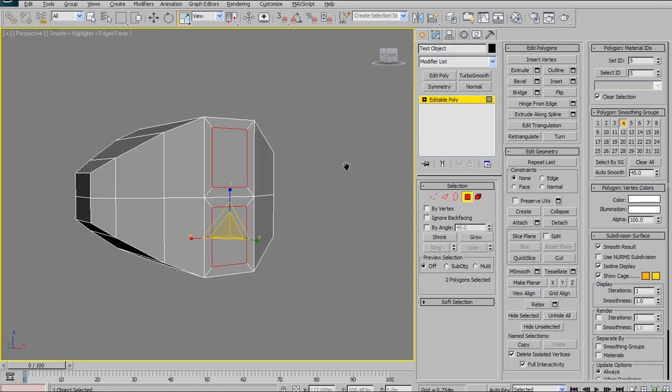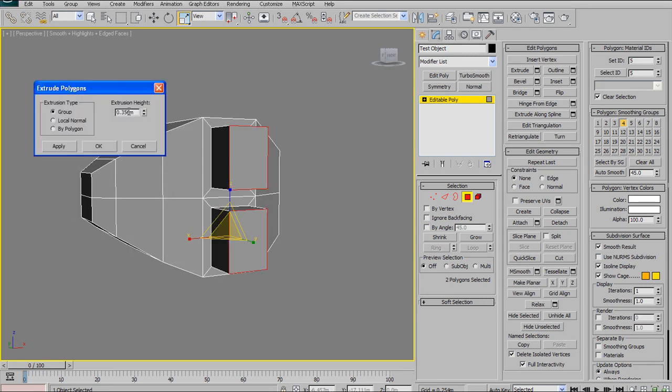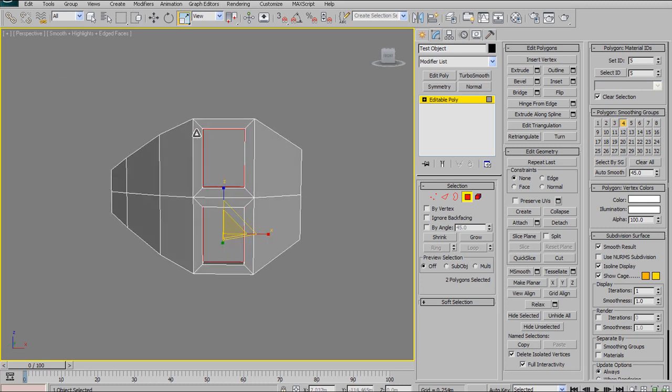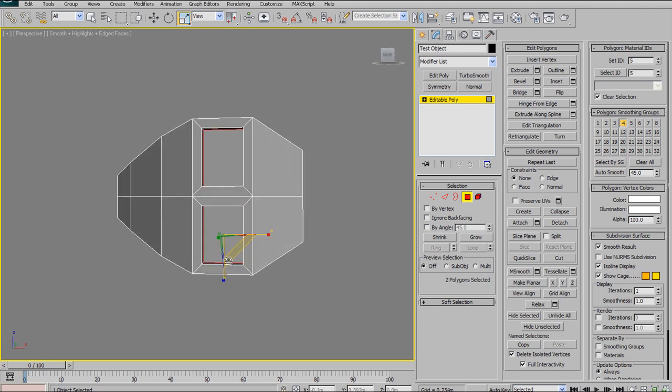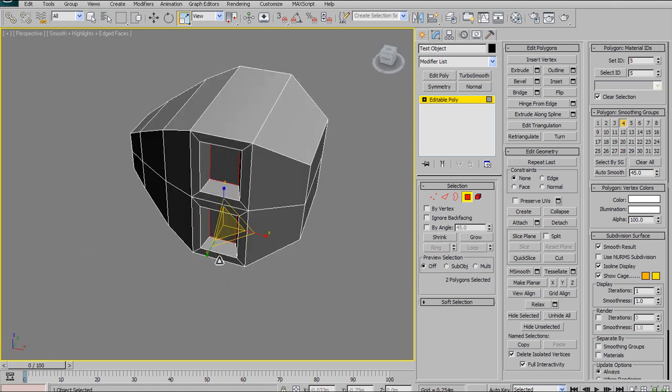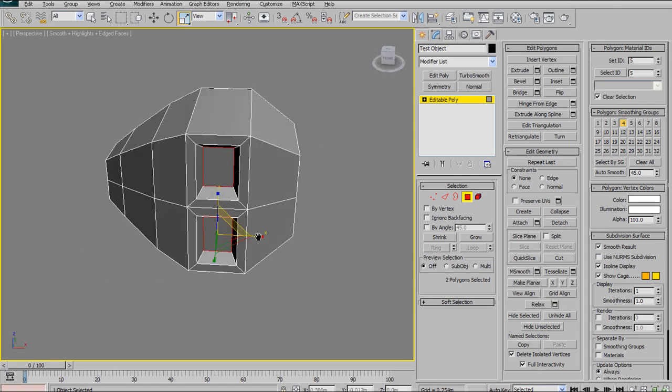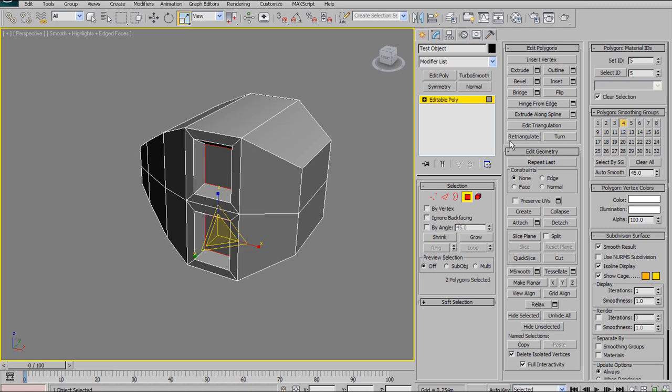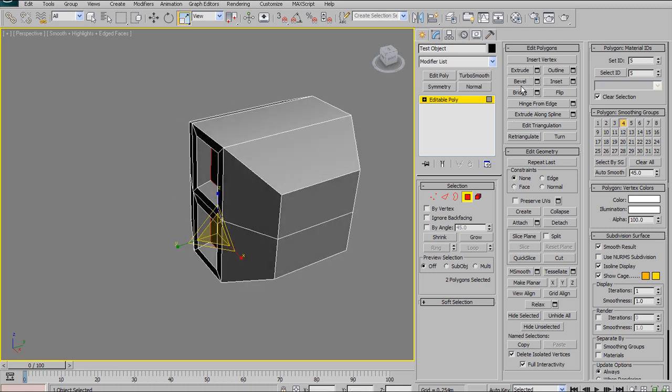So that's Inset. And say I wanted to extrude now, I could go back and extrude it inwards, and then I could scale them individually, start to create some kind of a cool shape going on there. So that's the Inset function. Moving on, we have Bridge. Bridge is a very neat function as well.